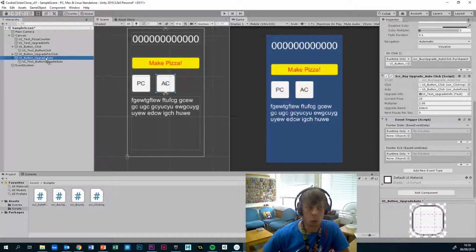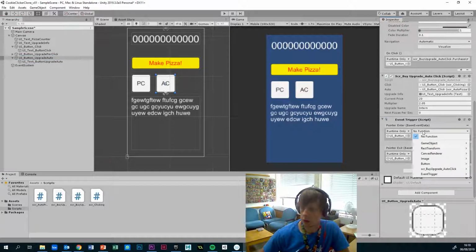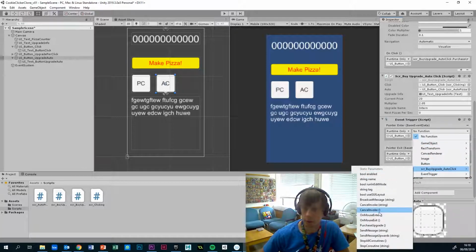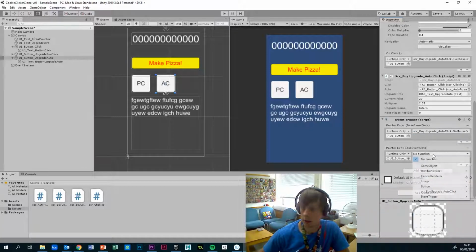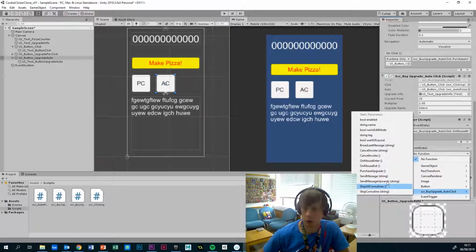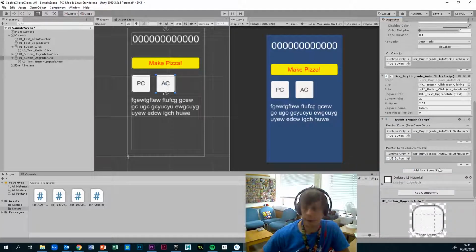It's the same one in each one, so upgrade auto into there and upgrade auto into there. The function is going to be script object, mouse enter, and then here, script by object, mouse exit. So that should in theory be everything.